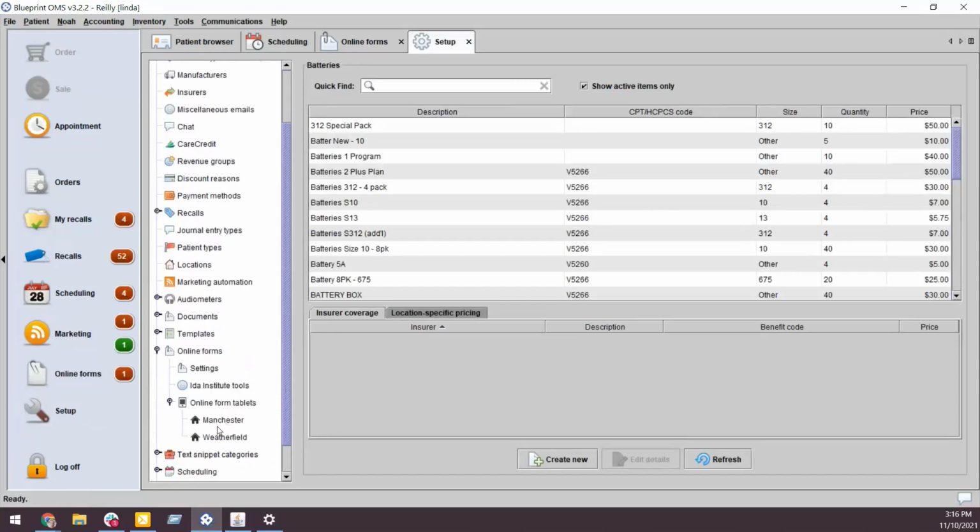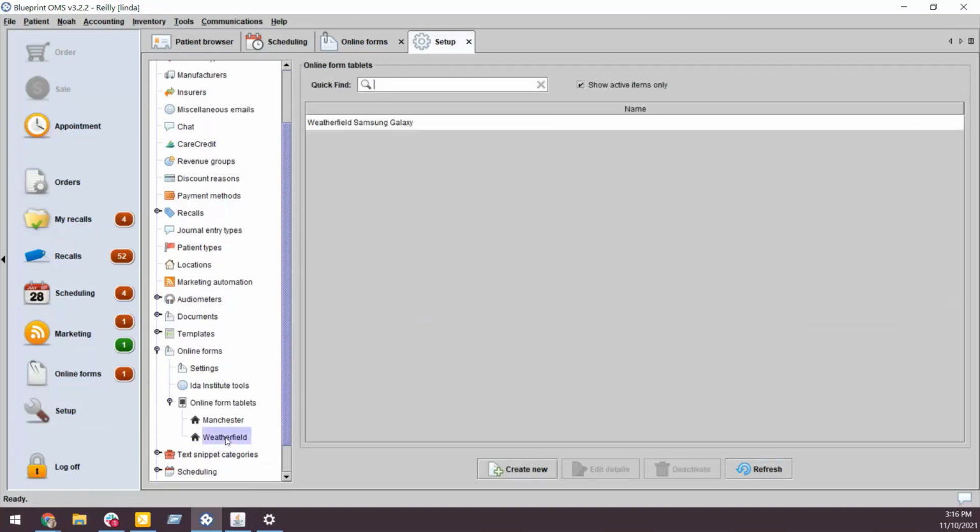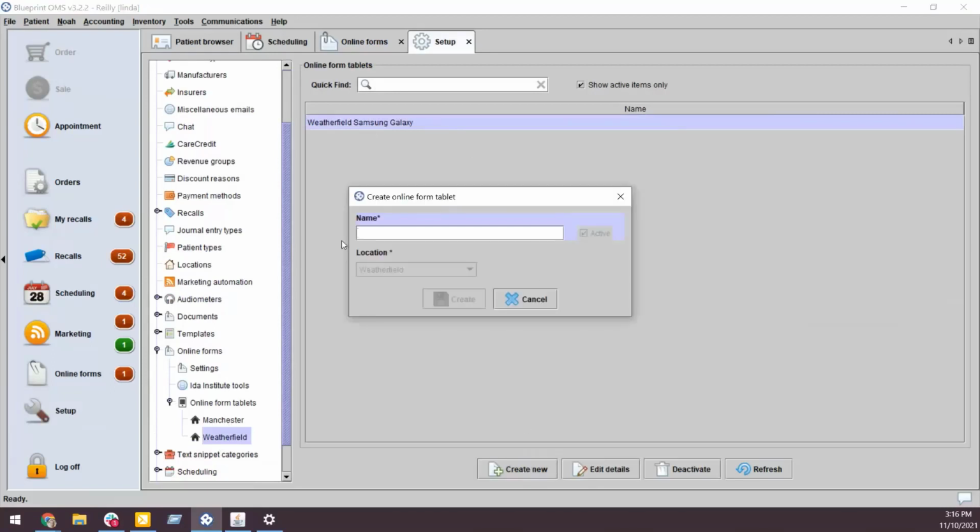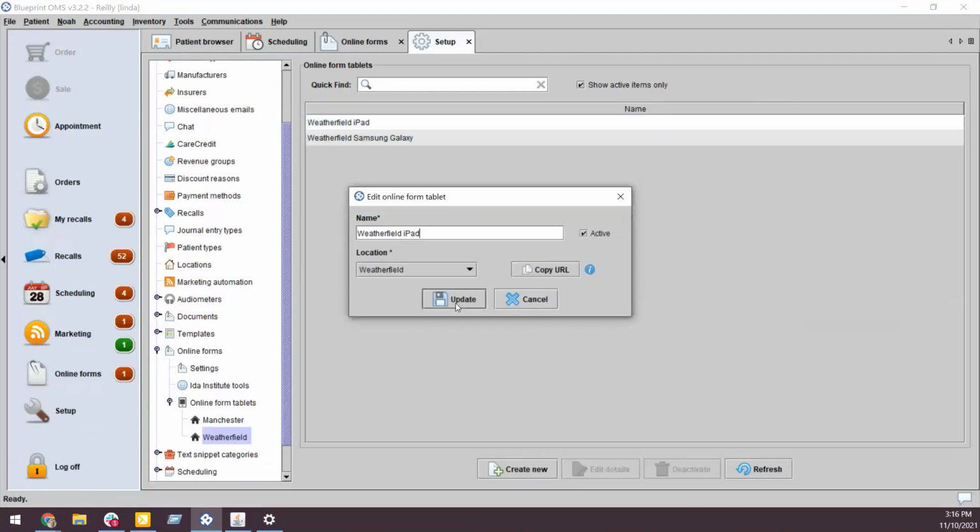So we can see here that I have 2 clinic locations. I'm going to go ahead and select my Weatherfield. I can see I've got my Weatherfield Samsung Galaxy all set up already. If you were to go ahead and create new, say for an example, Weatherfield iPad, I would click on Create, and it's going to give me the option to copy URL. So what I would want to do here is click Copy URL.